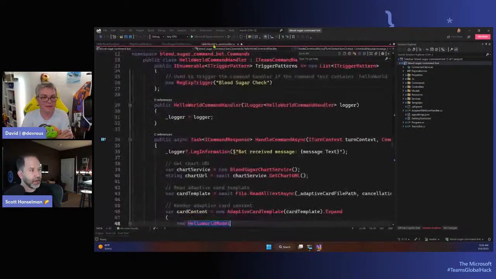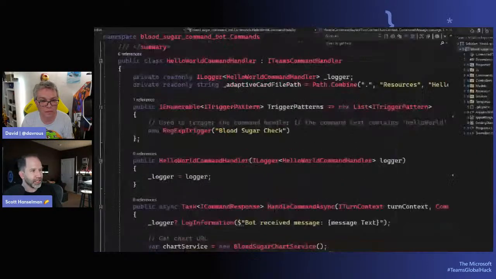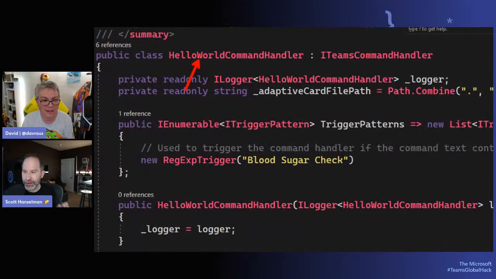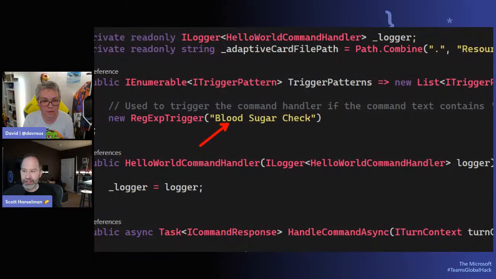And then the command handler here, and this is actually still called, surprisingly, Hello World command handler. And this is important because it's not that far away from Hello World, right? The Teams bot that our friends that are watching who want to do the hack are thinking about, they can start with Hello World because Aicha and I also started from Hello World. We just never renamed the command handler and then changed it to blood sugar check. So when I say blood sugar check in Teams, it's a regular expressions trigger that's going to watch for that.